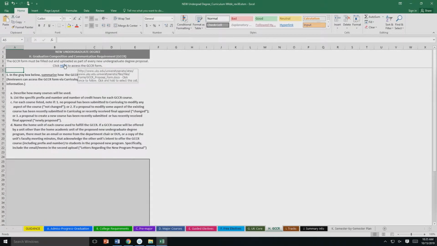Users can link to the GCCR form from here, and then down here we expect them to give us a little description of the GCCR requirement, but we don't want proposers to go into too much detail because reviewers can access the actual GCCR form that's uploaded into Curriculog. And this curriculum workbook in its entirety will be uploaded into Curriculog.